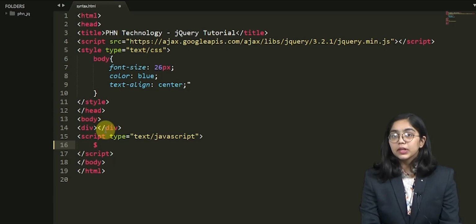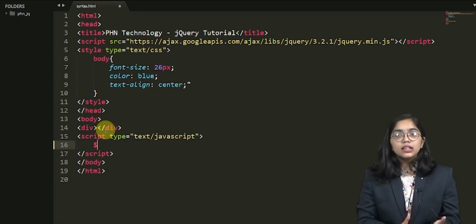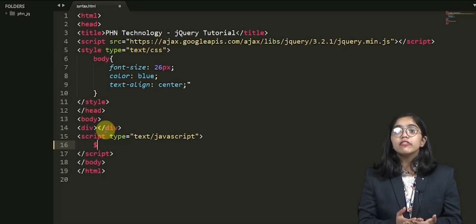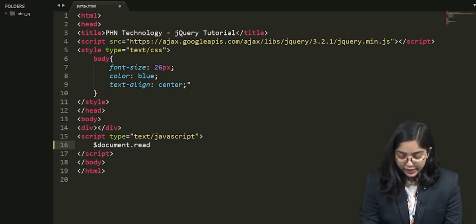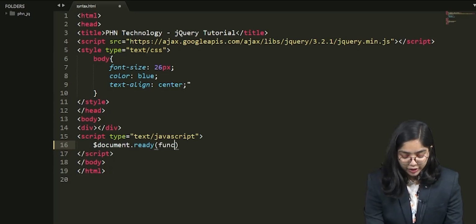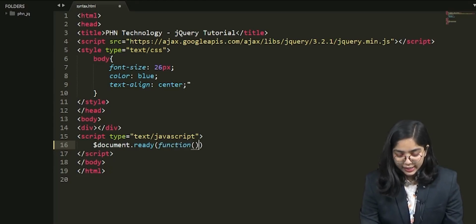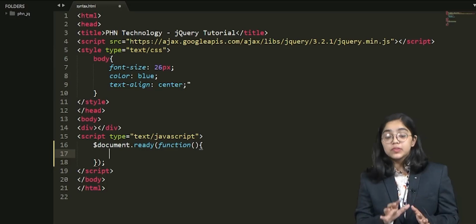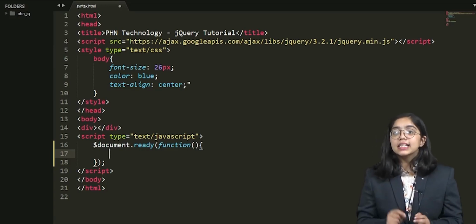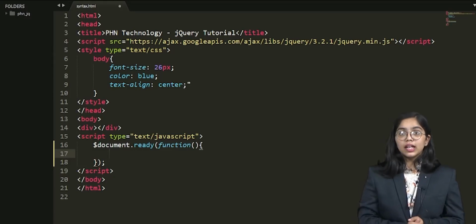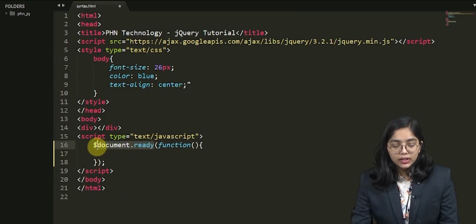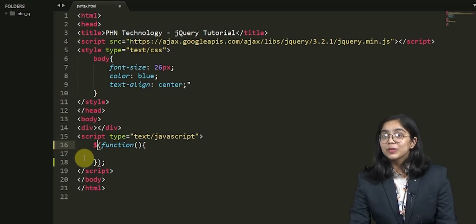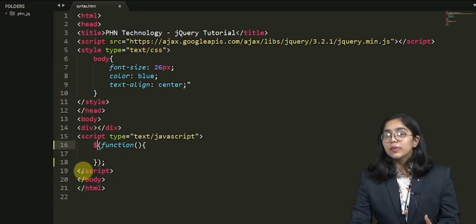jQuery starts with a $ sign. So to start jQuery coding, we need to start with a very basic concept. The very first thing is document.ready, and inside this would be our function, and this ends with this. So our function is going to come inside these curly brackets and a semicolon. Now, isn't this too long a line? Even the jQuery developers found it too long. So that's why they erased this document.ready and went directly to the function. So in this way, you can start a jQuery program.